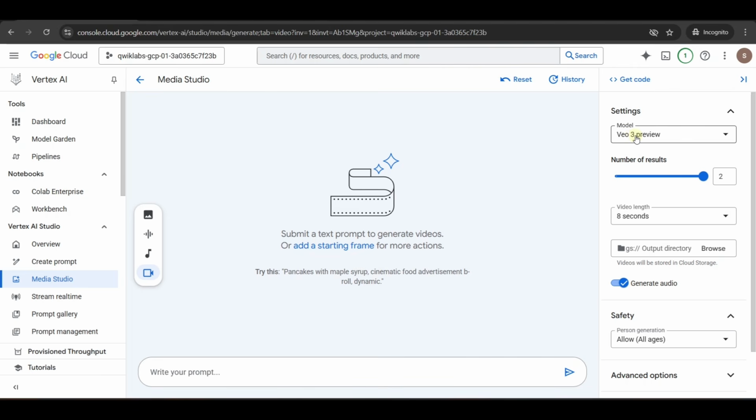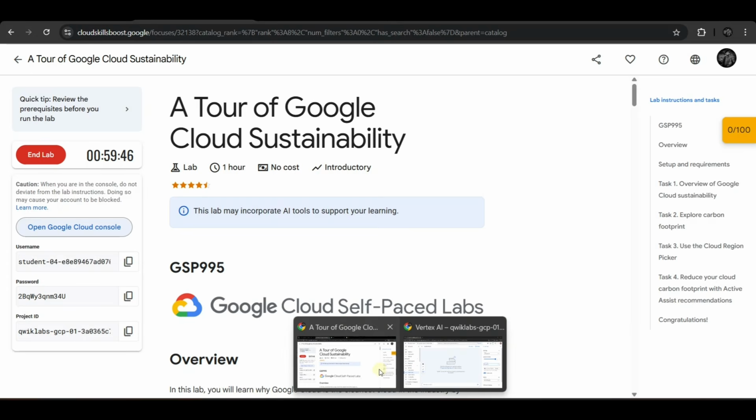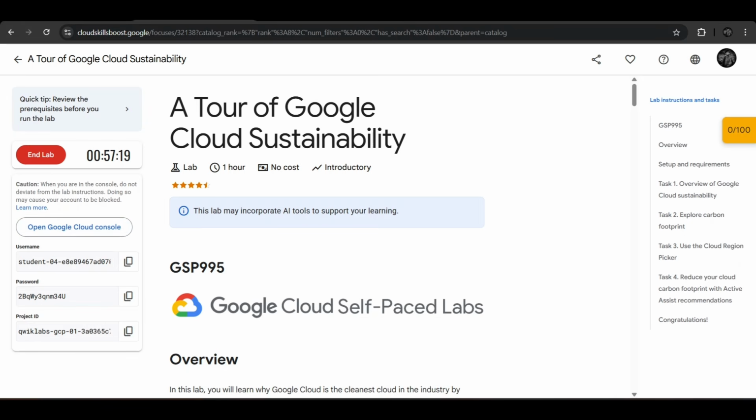Here you can see in the model we have Veo 3, the number of results per prompt we can set to 1 or 2, and then here is the length, which is 8 seconds, and it will definitely generate audio. Now this account is a temporary account and Google has given us access for about 60 minutes. We can create about 15 to 20 videos in this 1 hour, and there is not any kind of restriction on it.